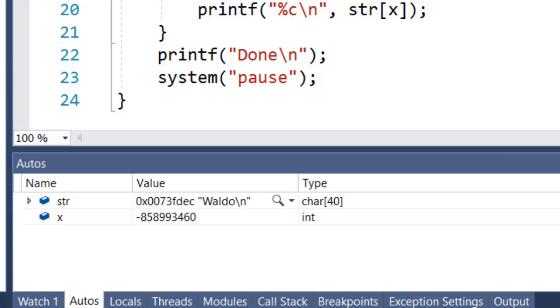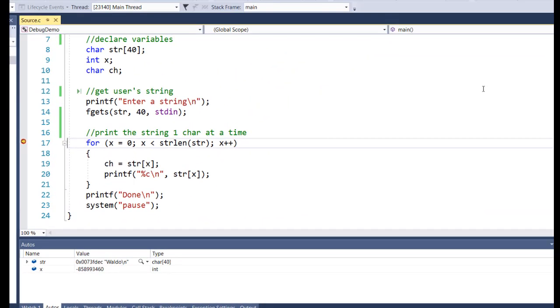The watch set on X reveals that it's an int, no great surprise, and that it currently contains a junk value of negative 858 million or so. That's because our program hasn't stored anything in X yet. All that is fixing to change.